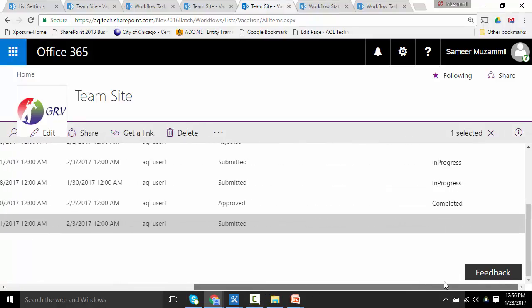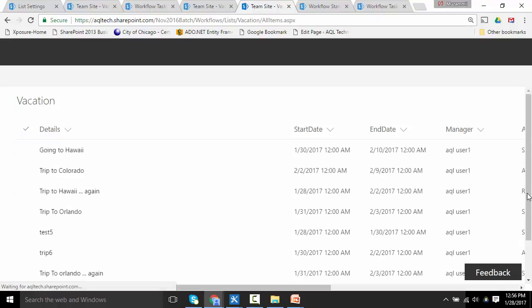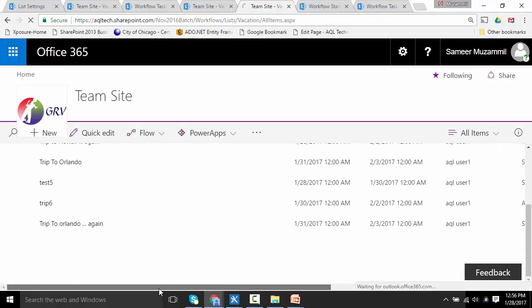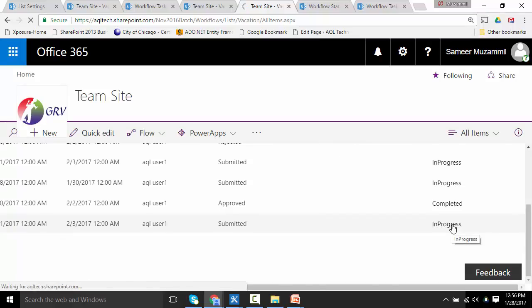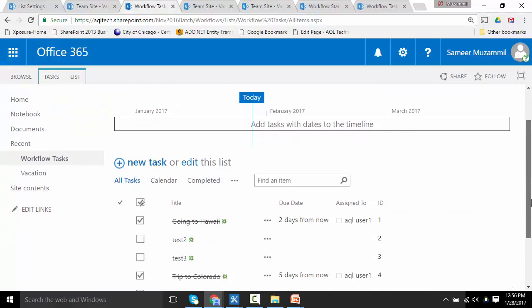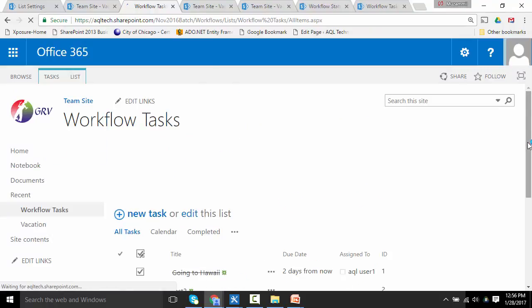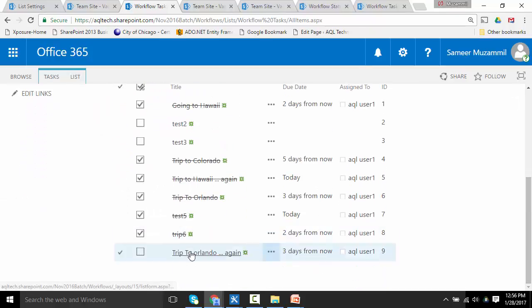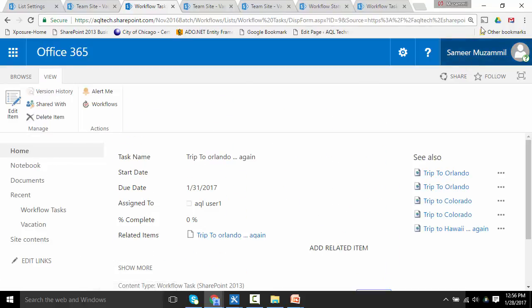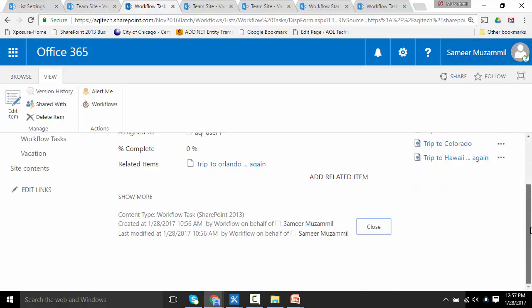Scroll towards the right, and if I refresh it again, then I'm going to see in progress over here. So let me log in as the AQL user 1 manager by clicking on a different window in the same browser, and I click on workflow tasks, and I'm going to see there's my task ready. I'm logged in as myself again, but I'm just pretending that I'm logging in as AQL user 1, which is going to show me exactly the same thing anyways.